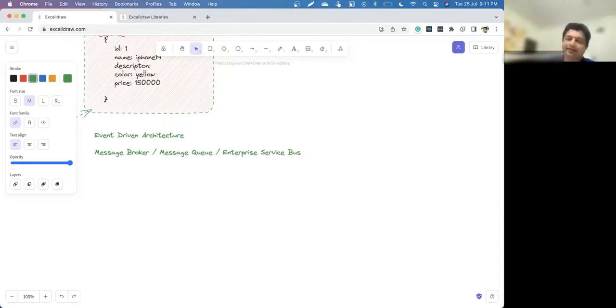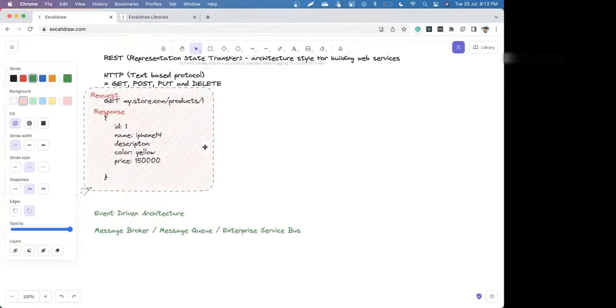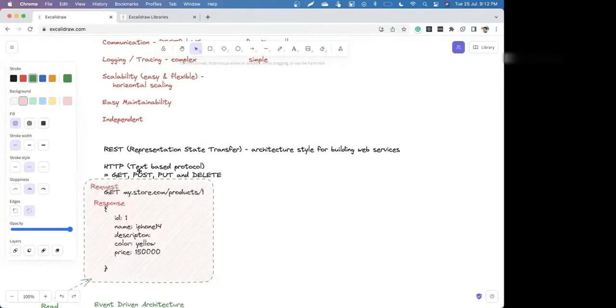REST can be direct peer-to-peer. It could be server to server, client server communication. Any kind of communication could be. Without a message broker also, you can have a RESTful web service. So this is about read.